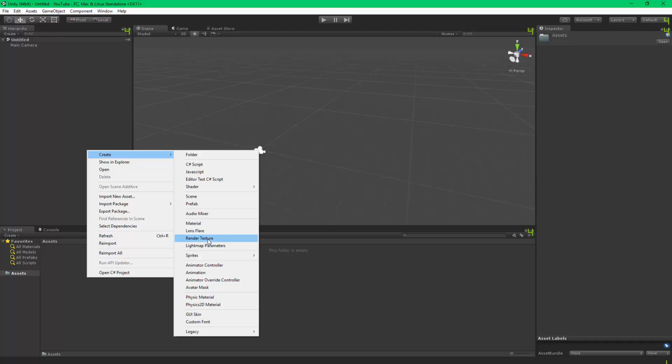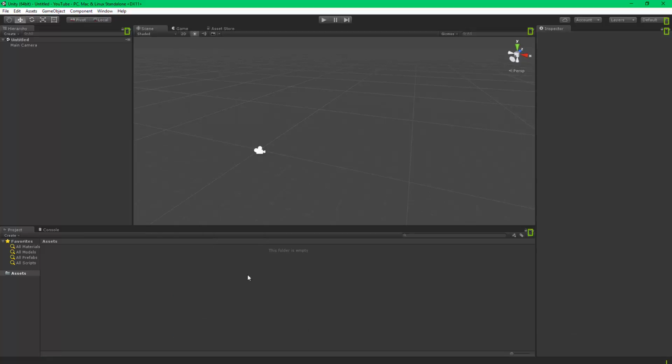We have render texture, light map parameters, basically self-explanatory, sprites. This is for 2D mostly. Sprites are sort of like 2D game objects. Animation things here, material here for physics, GUI skin, custom font, and a cube map.